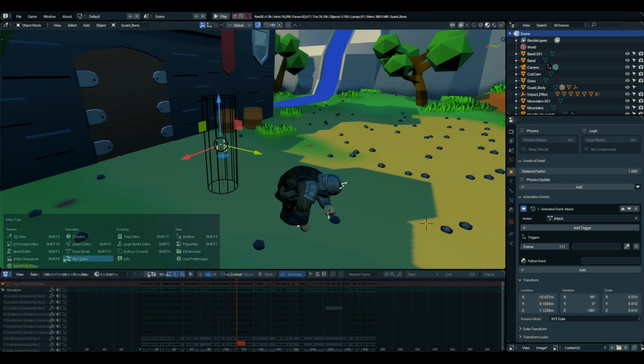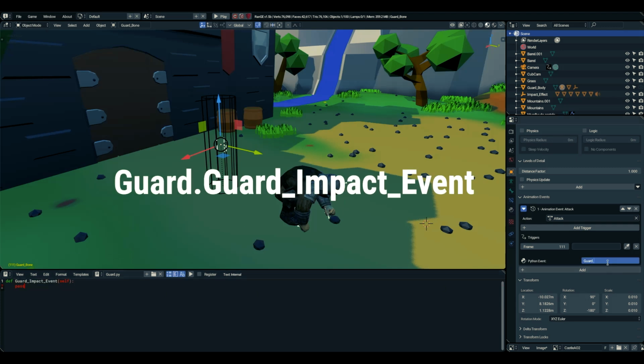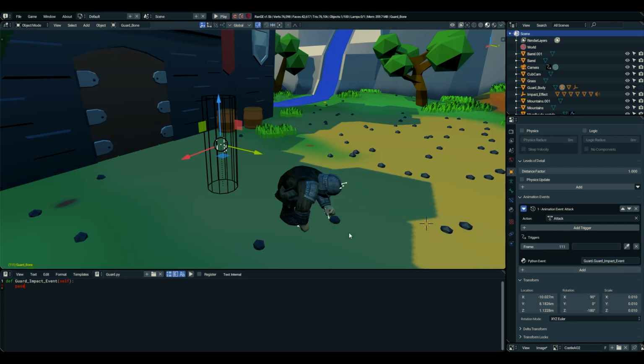Now we just need to create the Python function that the event will call. I'll put the name of the script as guard.py and the function name as guardImpactEvent. So now just add the function to the Python event tab of the animation event. In this case, I just put the name of the script and the name of the function, which would be like guard.guardImpactEvent. Once this is done, the animation event is ready to be used.